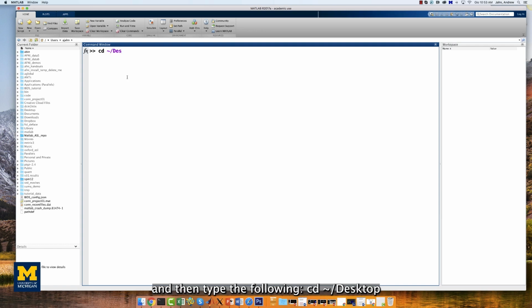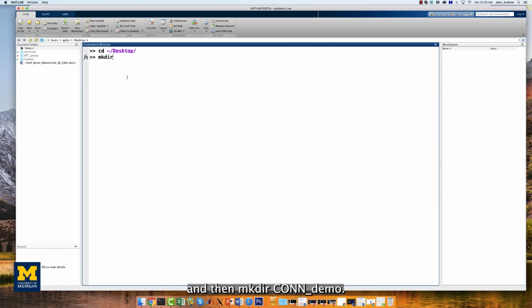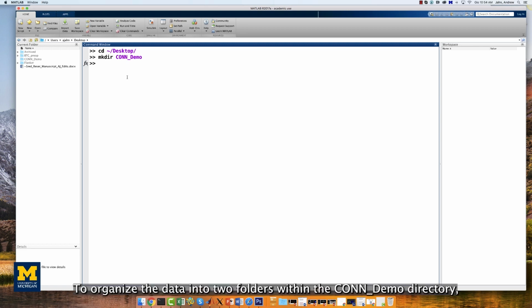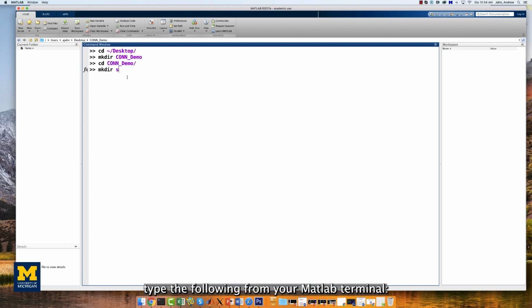cd desktop and then mkdir conn_demo. This navigates to your desktop and creates a new folder called conn_demo. This is where we will put our data and do our analyses. To organize the data into two folders within the conn demo directory, type the following from your MATLAB terminal: cd conn_demo, mkdir sub01/func and mkdir sub01/anat, which will create the folders func and anat within a folder called sub01.